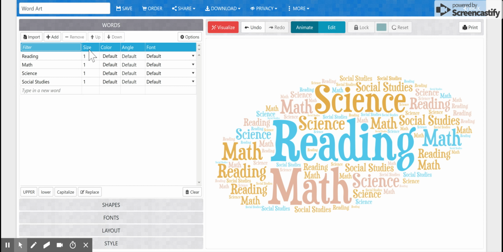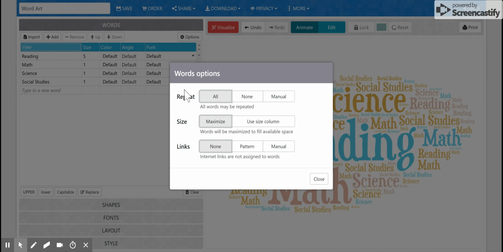Okay. The next column here is your size column. You could change the size of whichever word you want. So if reading is the most important one, I could make that a size 5 and keep the rest as a 1. Now there's something else that you'll need to do with that, and that is go to your options menu here if you want this to work, because by default the size is set to maximum, so it does as many as you can.